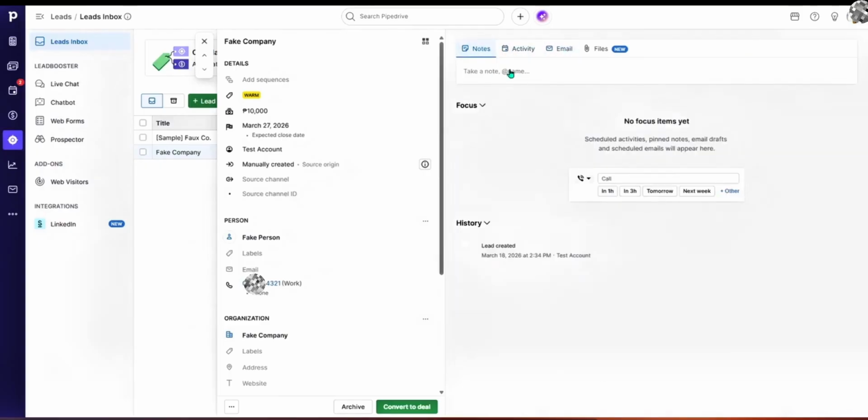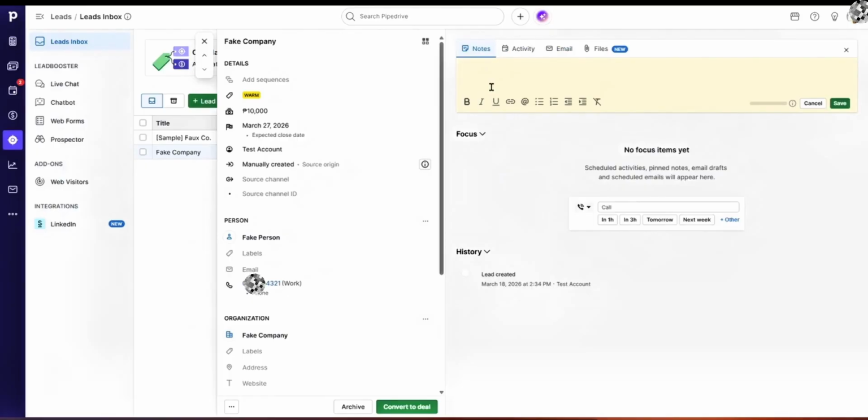Right alongside that, the Notes tab gives you a dedicated area to keep your notes organized in one place. This is ideal for more detailed summaries, discovery findings, objections you've uncovered, or next steps ideas you want to revisit later. Select the Notes tab and you can start entering your notes right away.